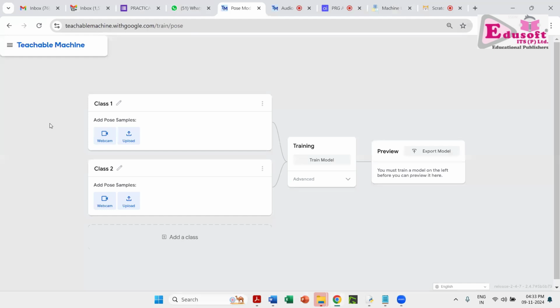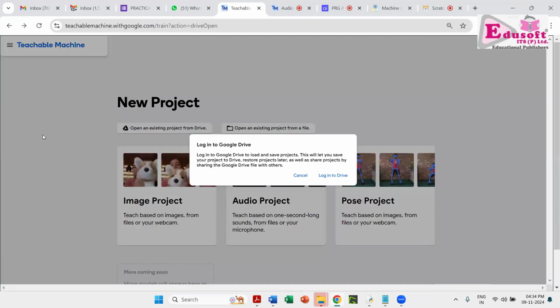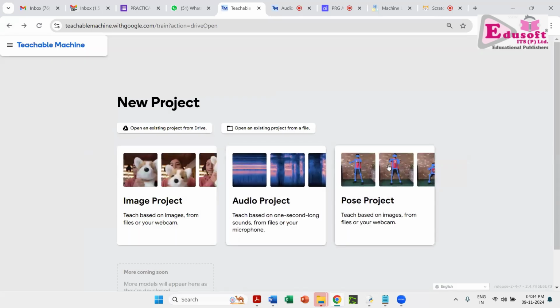A similar kind of platform is Teachable Machine. So here also you can create image projects or audio projects, or you can create a project where you can create poses, for example, doing yoga exercises and all those things. So a pose project can also be created over here. Whichever project you want to create, you can click on that. For example, if I want to create an audio project or let's say an image project.